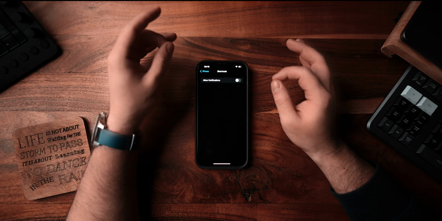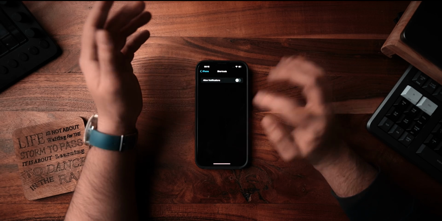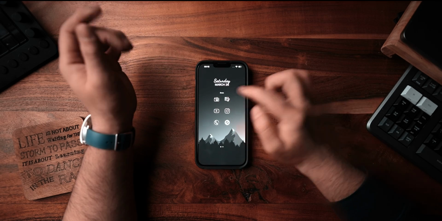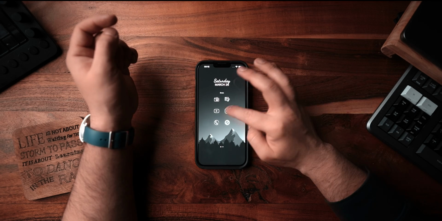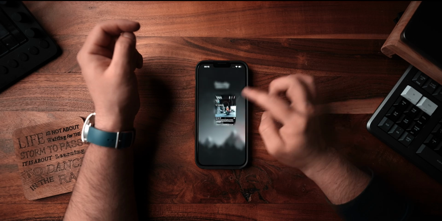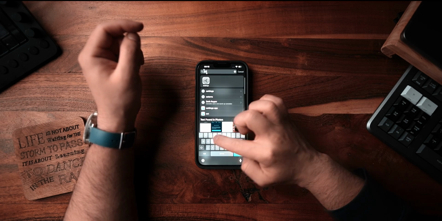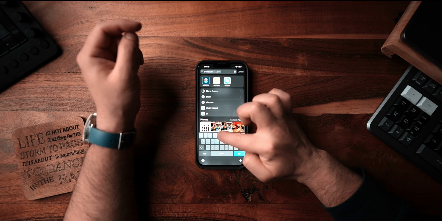There is an additional step that you need to do in order to completely eliminate the notifications when you click on the applications in the home screen. Let me give you an example. If I click here, you see that I still have this annoying pop-up, right? Now, in order to eliminate it, let's go to the Shortcuts app.